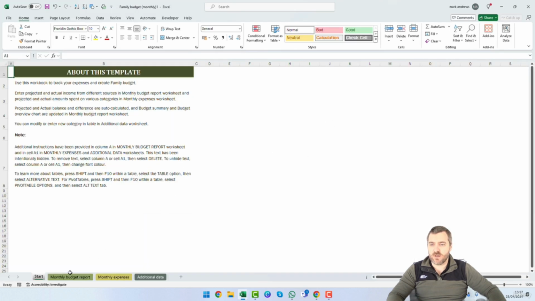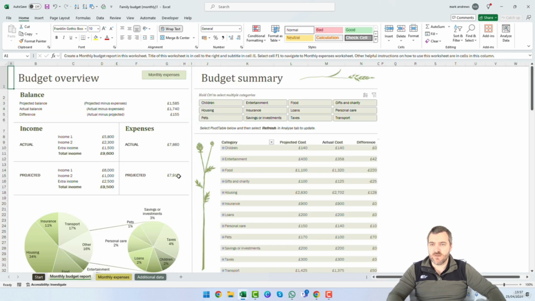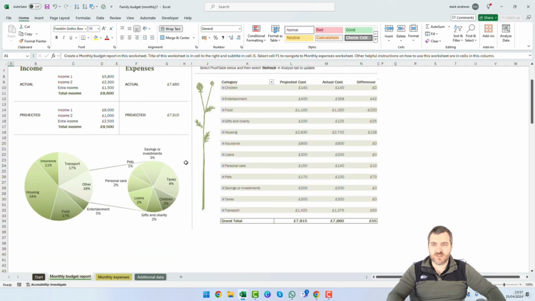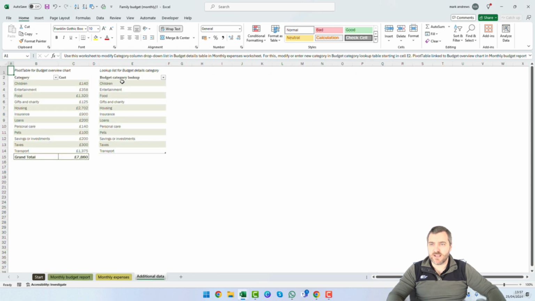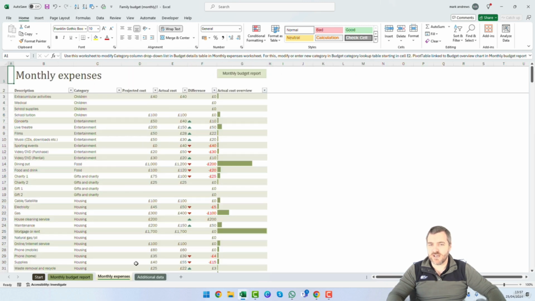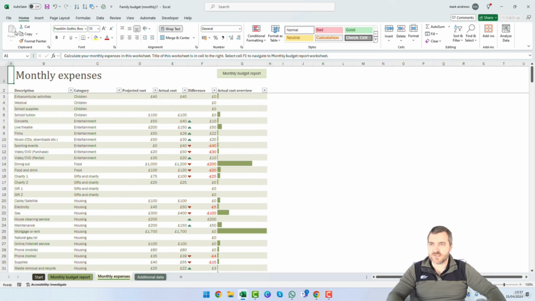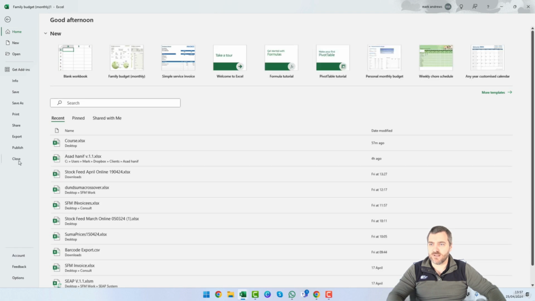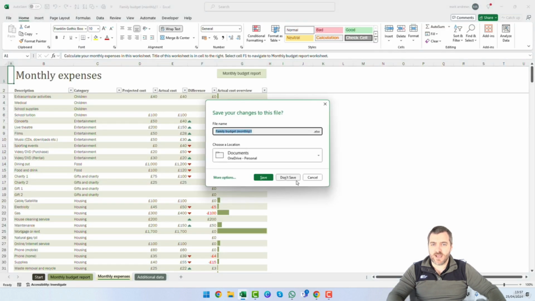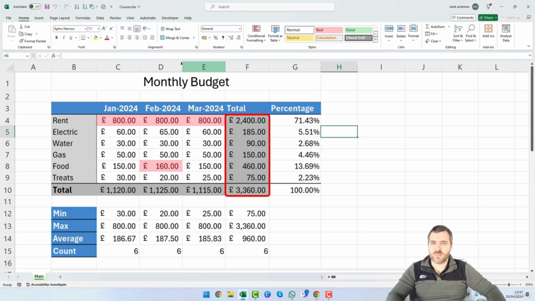So it tells you a little bit about it, and we can see we've got different tabs. We've got monthly expenses, we've got monthly budgets, so you can just input all your data and you've got additional information here. You'd be able to input your data within this already, and then it would auto-populate all these for you and stuff like that. So it's always worthwhile having a little look, seeing what it's got, and we don't want to save that, so we're just going to jump back into ours.